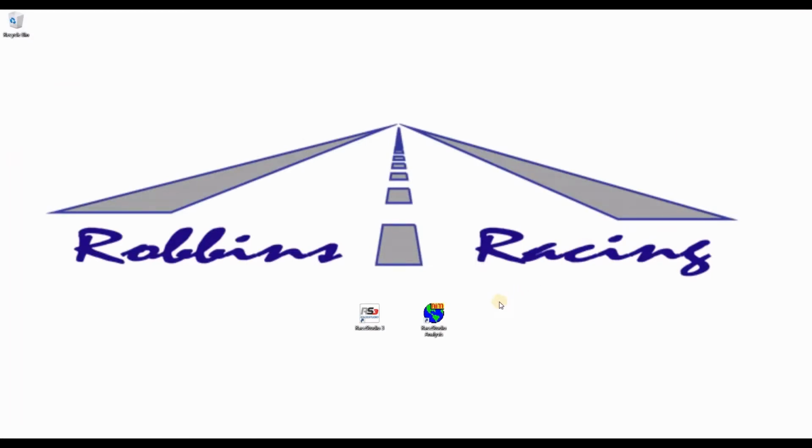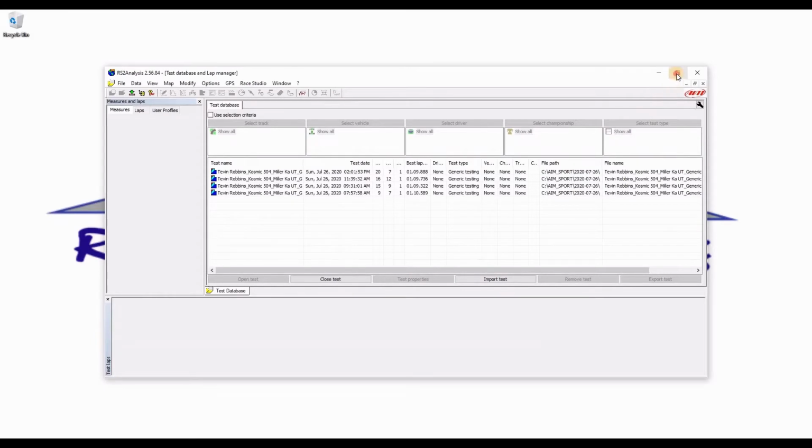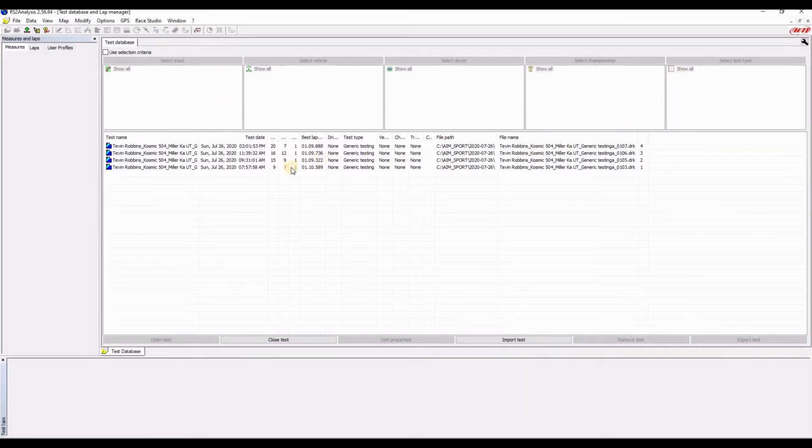The application we're going to want to focus on is this Race Studio Analysis application. This is the application that we're going to use so we can actually review the data that has been collected for us. So let's go ahead and open that up. And this is the screen you'll be presented with. You can see I've actually downloaded 4 sessions worth of data here.